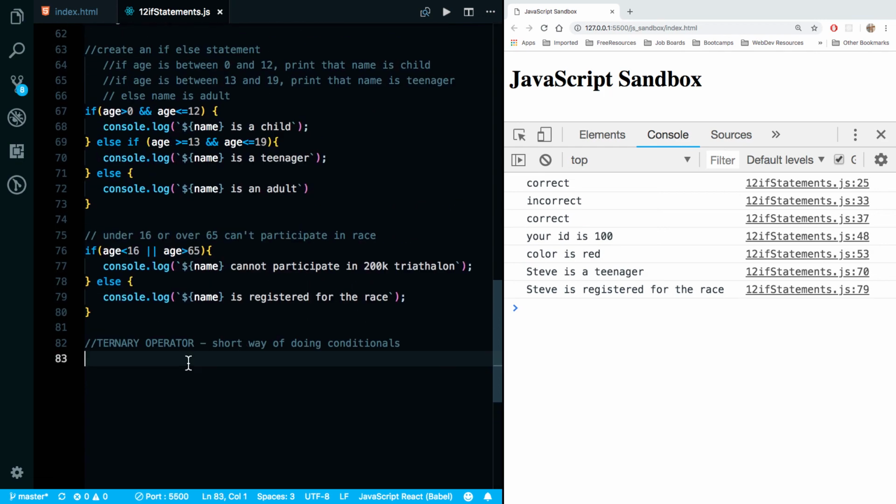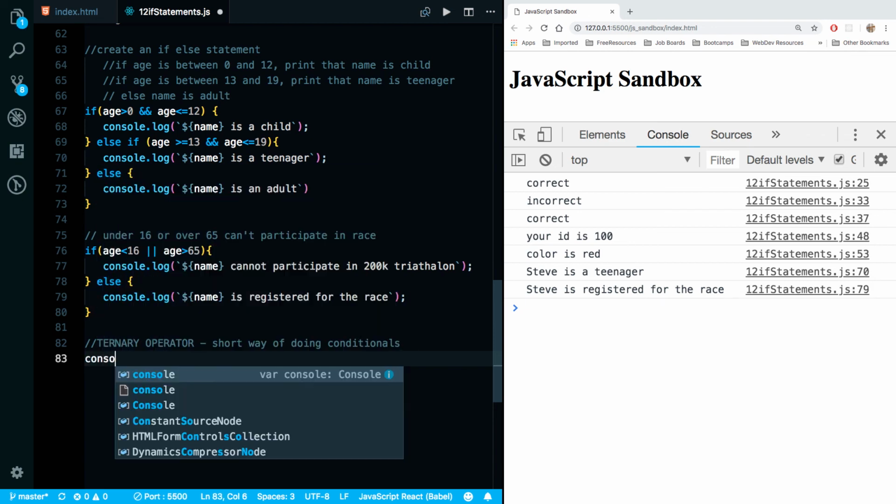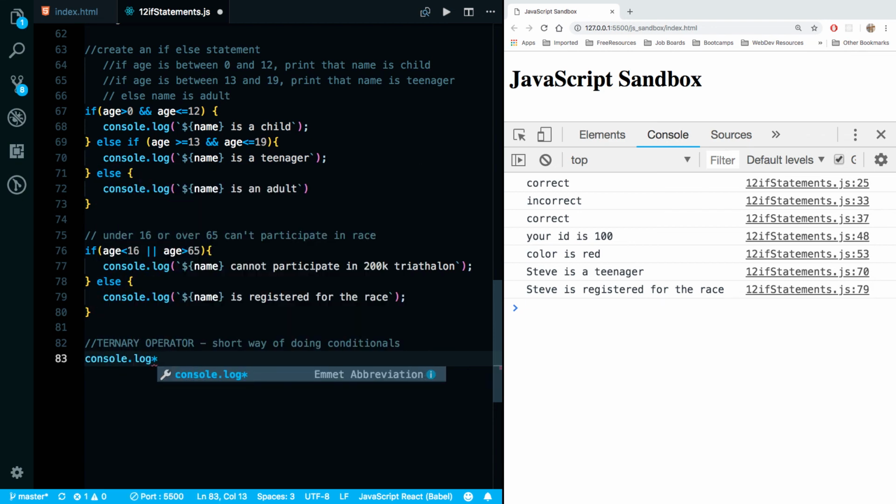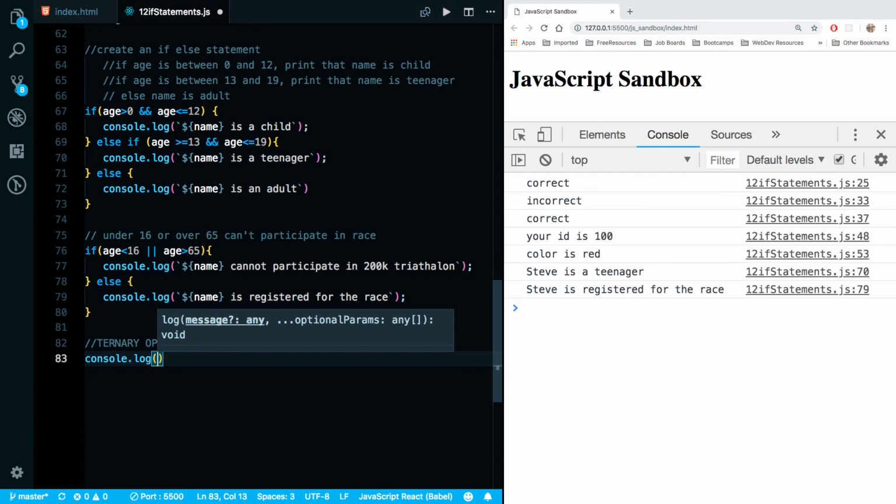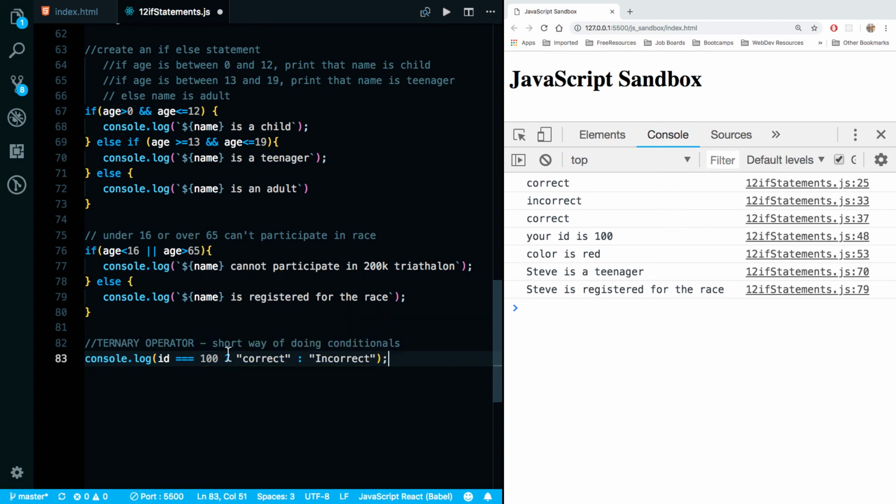So the ternary operator, again, is pretty simple. And we want to console this, so we'll just do console.log. And we're saying if ID is equal to 100 in type and also in value, print correct, or print incorrect. And that's it. Correct, ID is equal to 100.